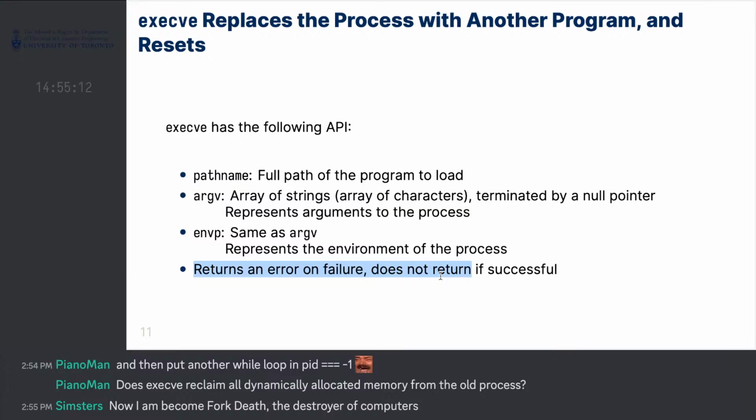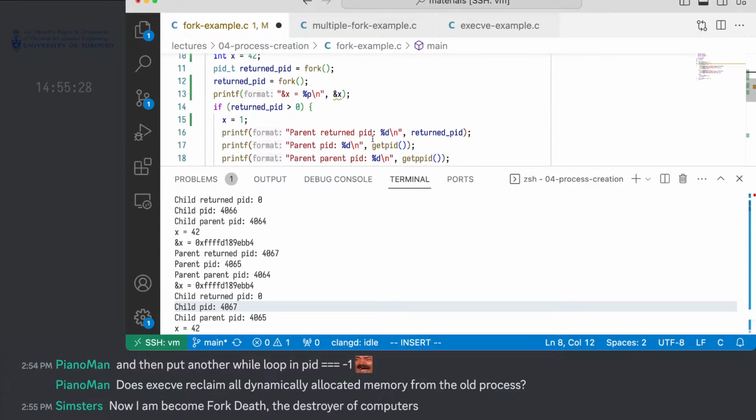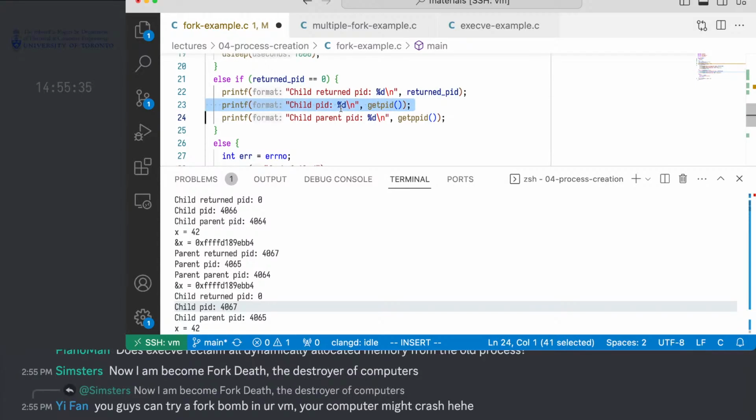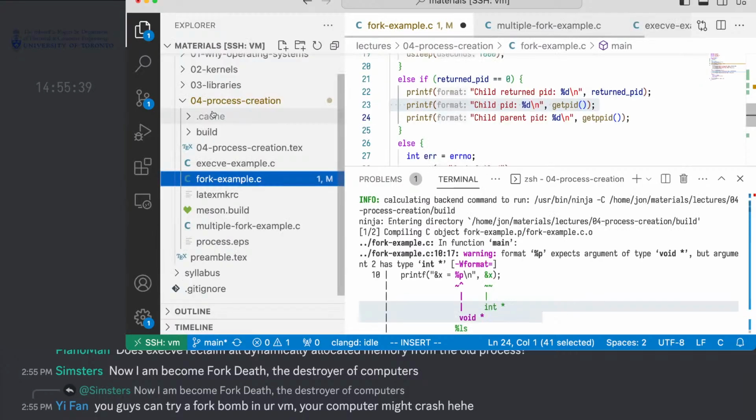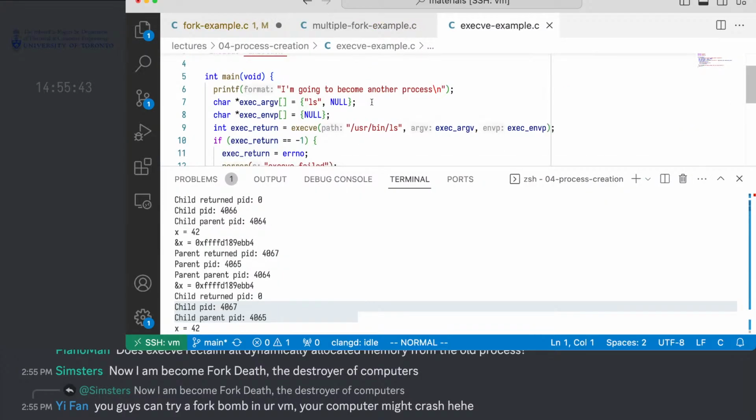Yep. Does exec VE replace the parent or the child? So exec VE replaces whatever process called it. If I go back to this example, if I put exec VE here, the parent would call it. If I put it here, the child would call it. If I put it somewhere else, they would probably both call it. So let's quickly get into the example so I can say we did it and then break stuff.